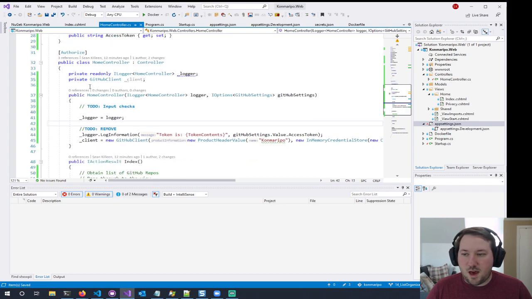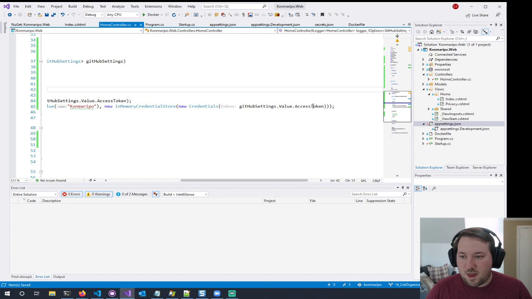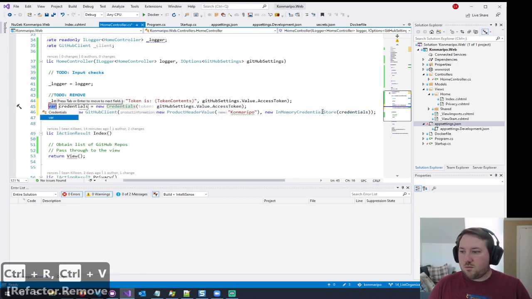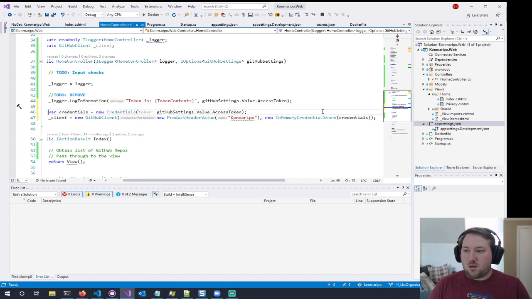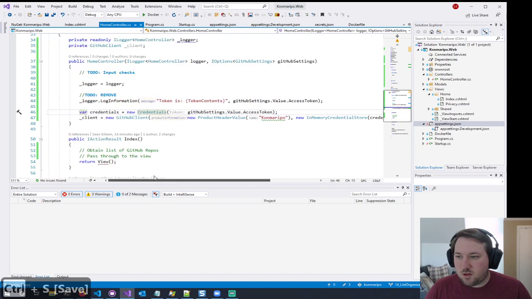So it looks like, okay, so we've got our settings coming in. We've got our inputs coming in there. We've got the logger logging things out. All right. Excellent. And so now what we need to do here is, I think we just have that token, so that's good. I'm going to just extract that out using Control R V and ReSharper, var credentials. Okay. So it looks like we're pretty good there.